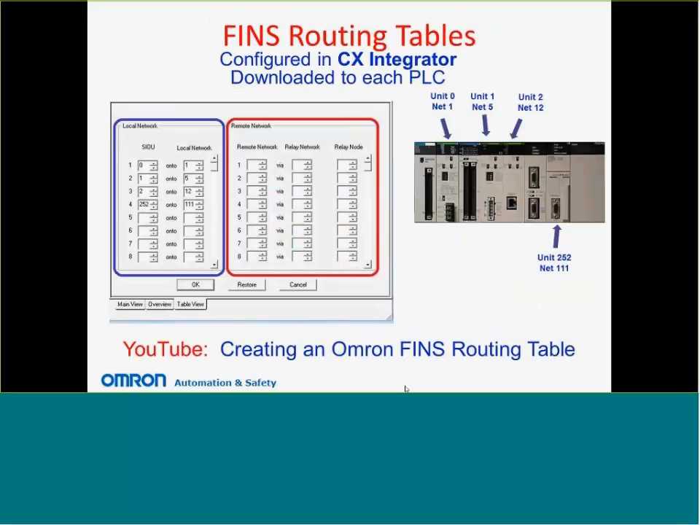The software tool that we use to do this is called CX Integrator, and what we're using CX Integrator to set up are what we call FINS routing tables. And a FINS routing table has two purposes. In blue on the left is what we call the local routing table. And what this does is, if you look at a given PLC, and this routing table is written for a given PLC, it assigns a network number to a specific unit number.